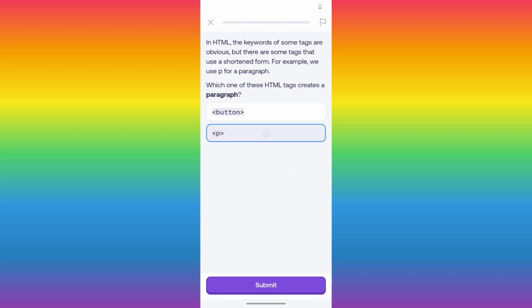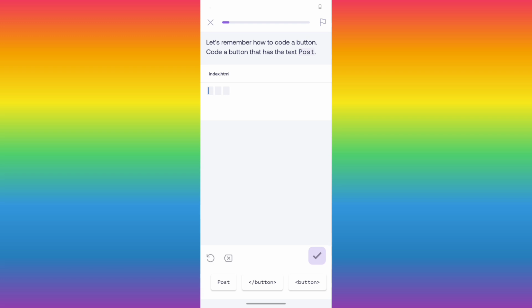Is this second one, P, opening, and then make sure it is like this. And now you click on continue. And let's remember how to code a button. Code a button that has the text post. So remember how to code a button.